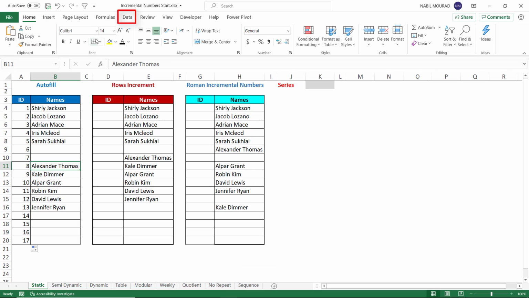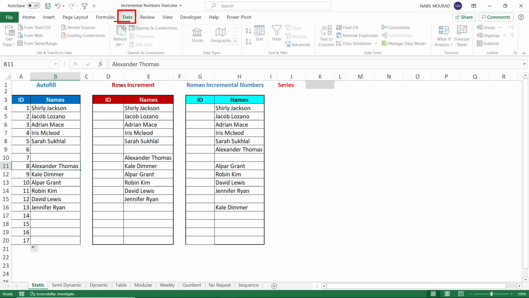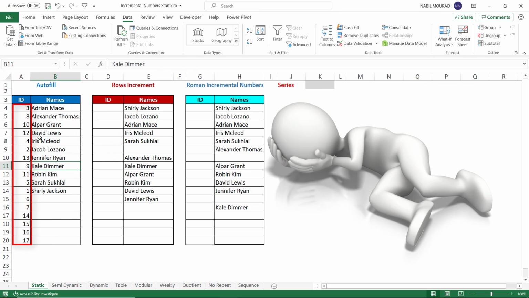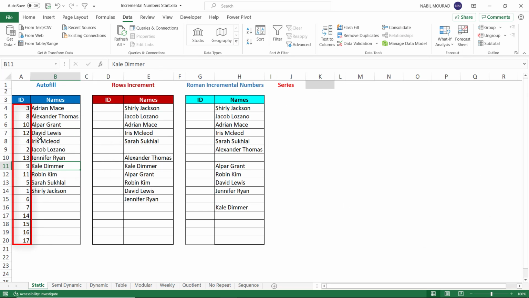And if you apply a sorting by going to the Data tab and clicking on A to Z, then all the numbers are messed up. That's why I say this technique is not a preferred one. We can use a little better technique.